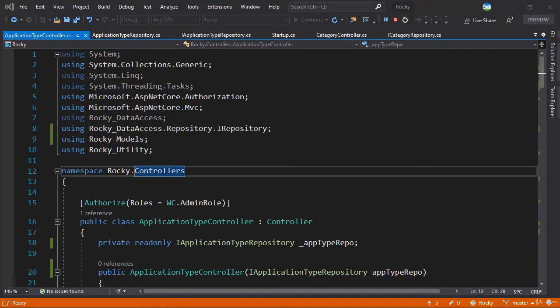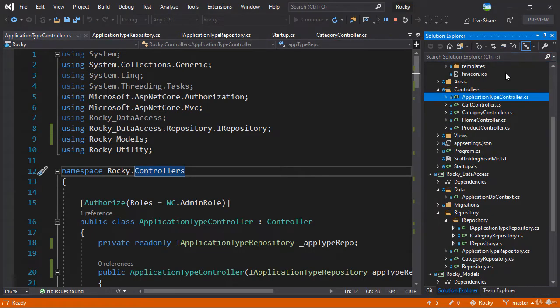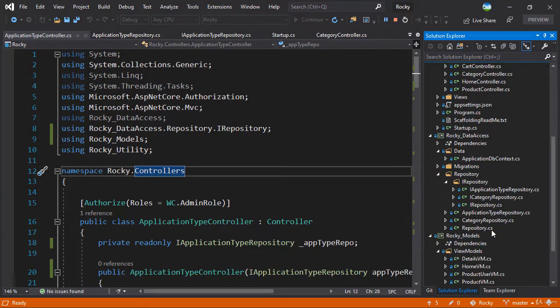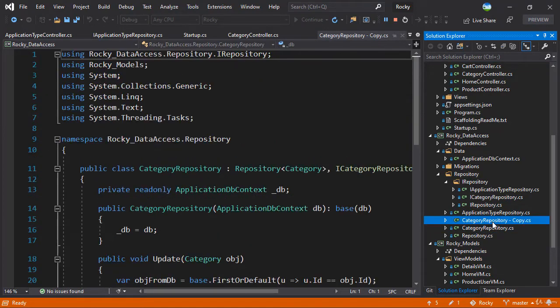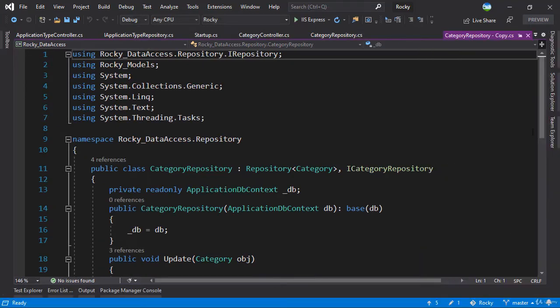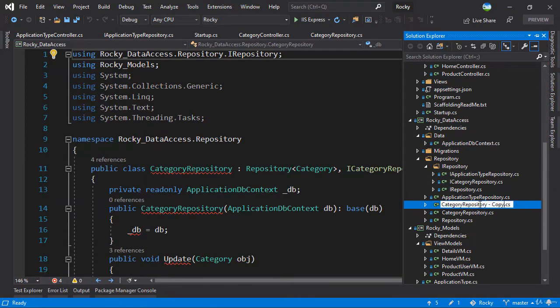We have completed the application type repository as well as category repository. Next thing that we have is product repository. The repository will look somewhat similar to what we did for category and application type, but there will be few new things. So let's get started with that. Let me stop the application here. And we'll change this to product repository since I already copied it over.